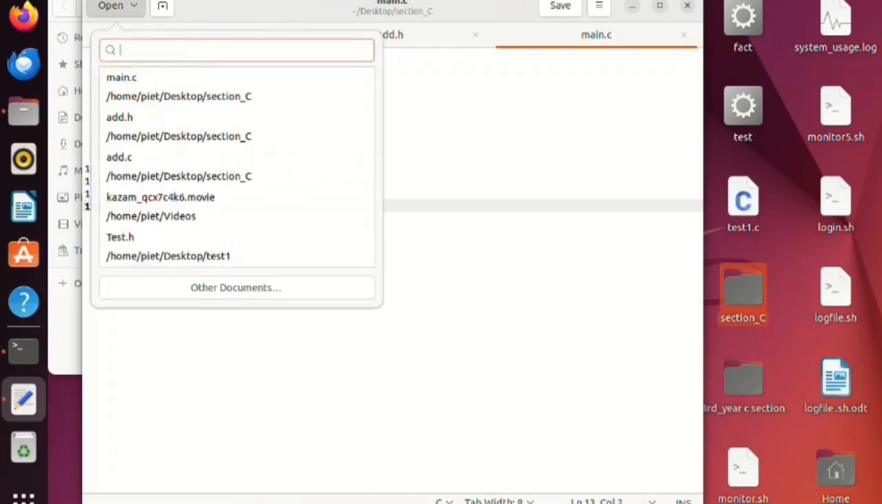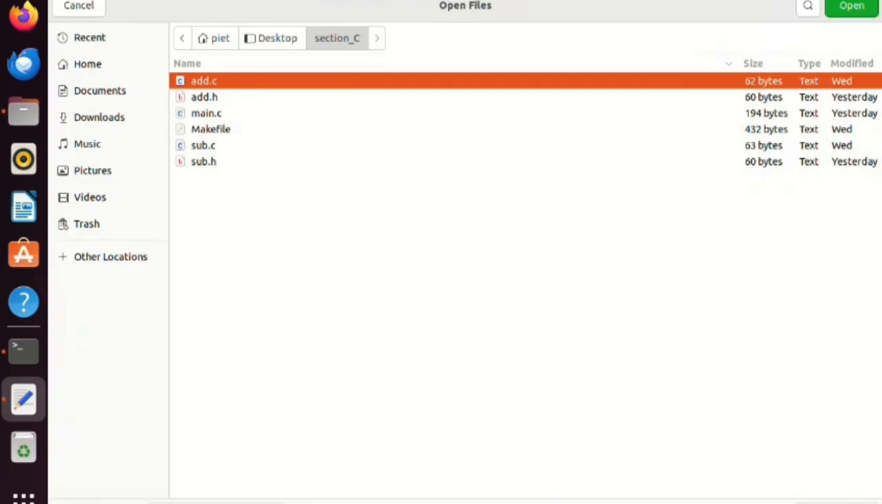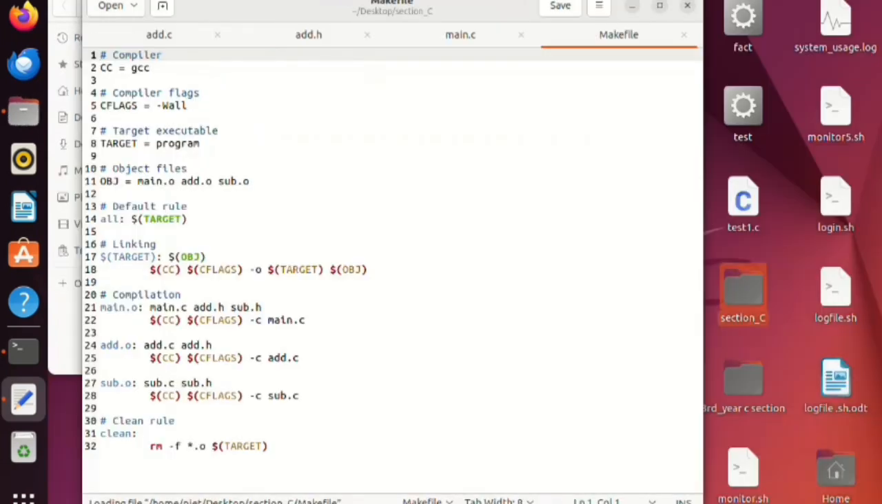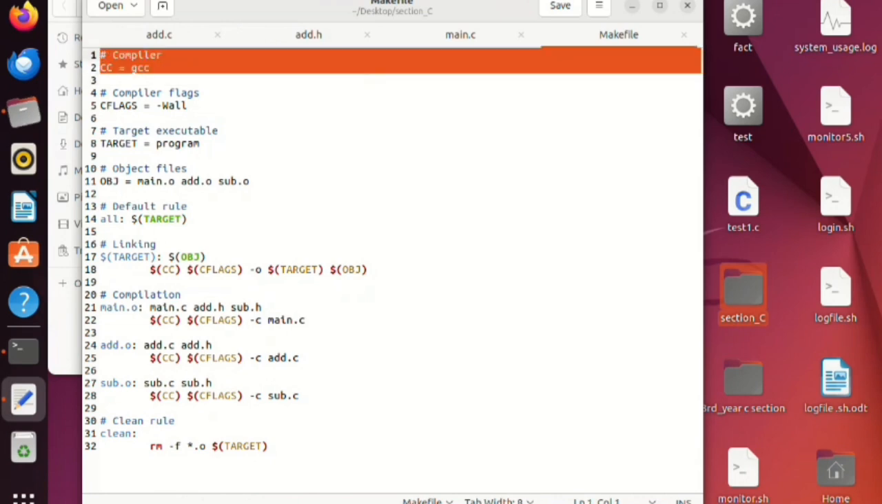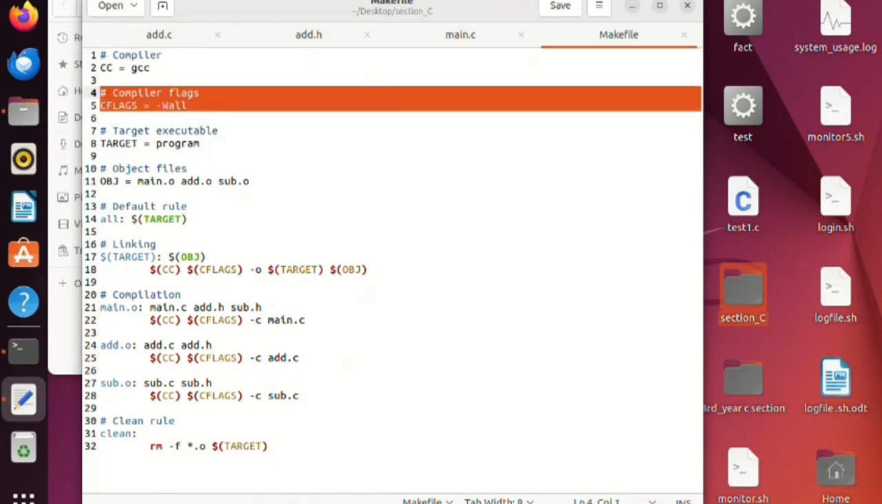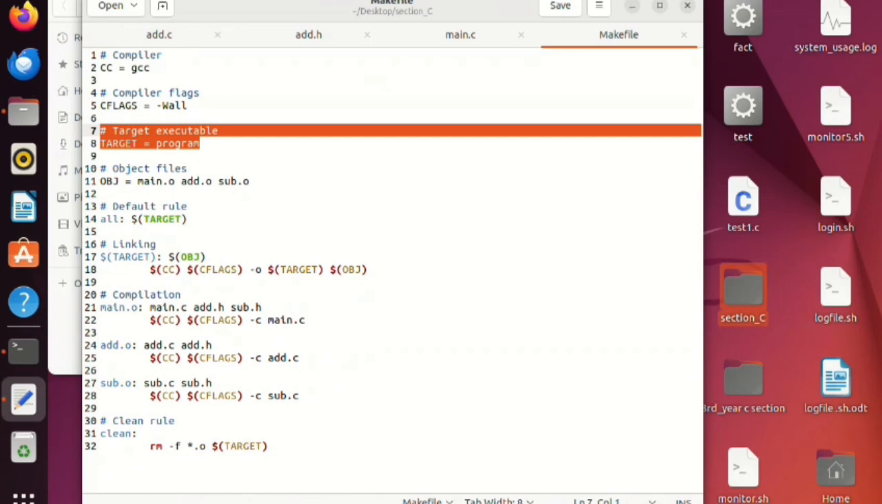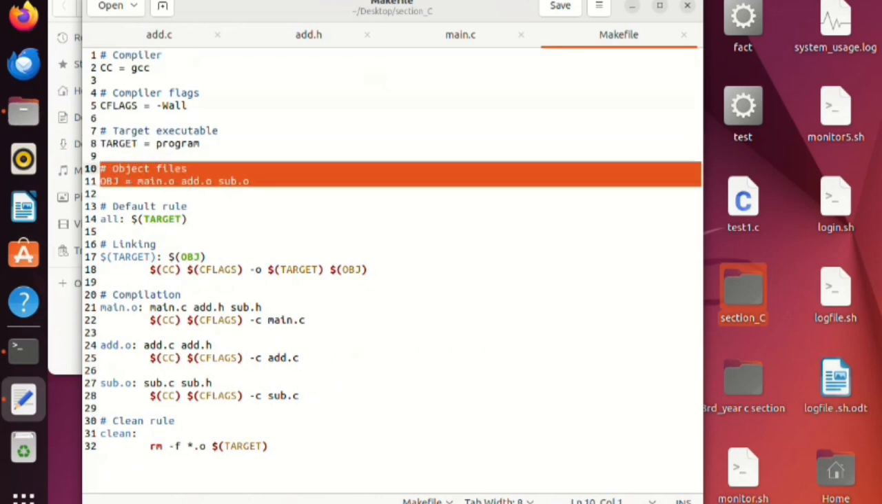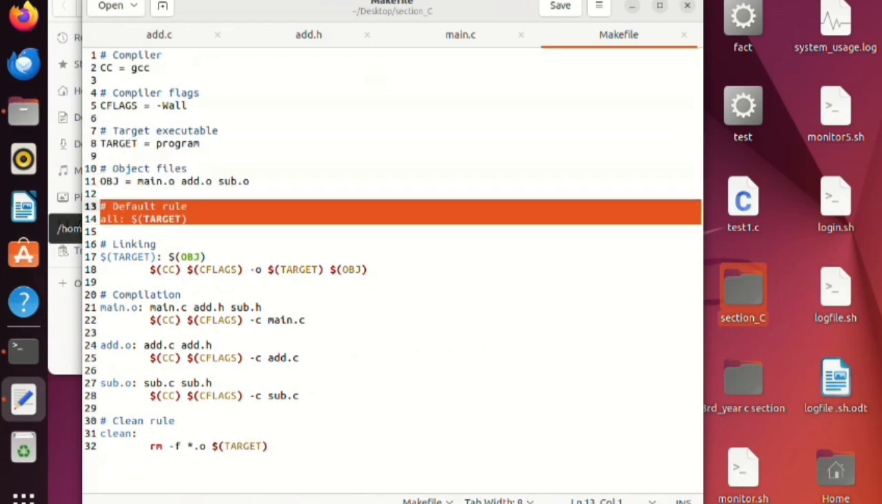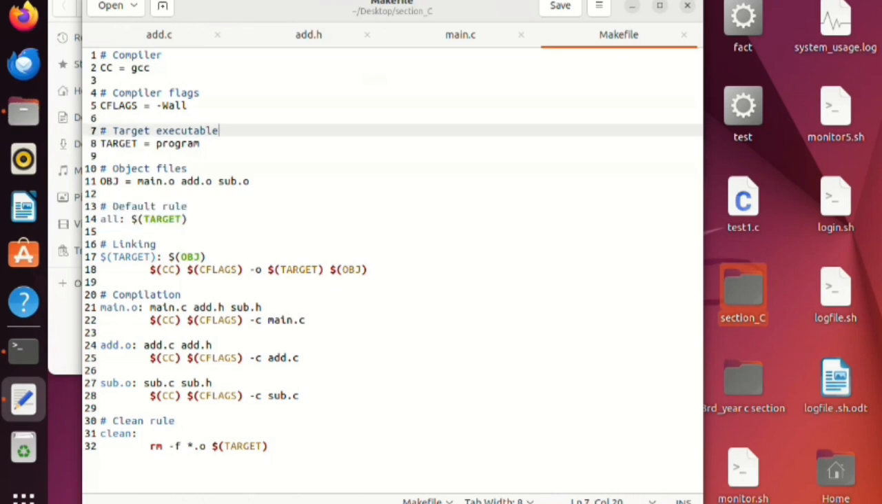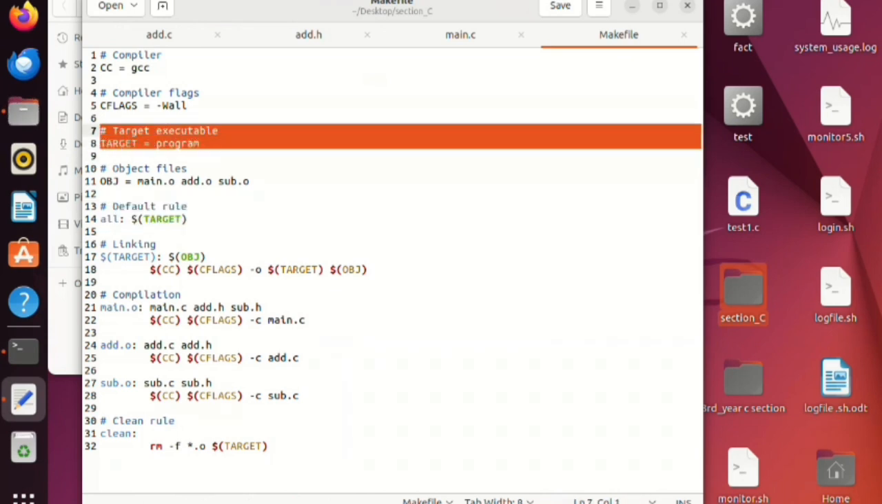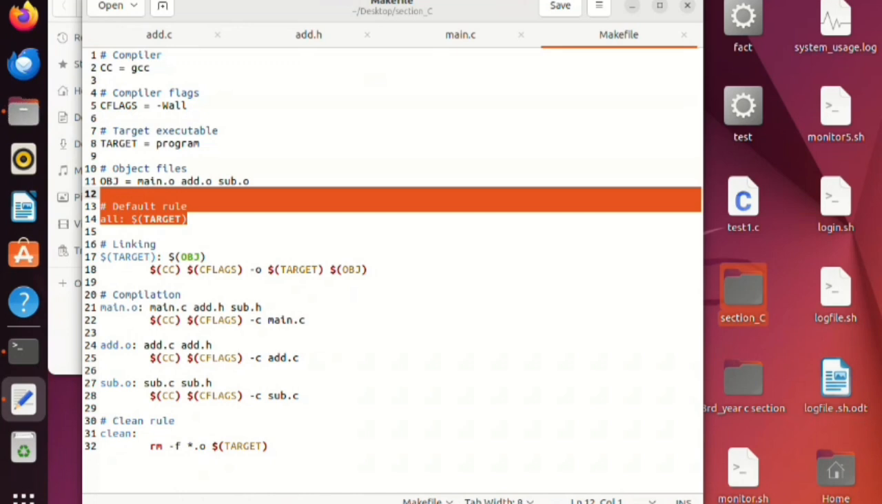Then the main thing comes in the makefile, where each and every line has its importance. For example, in the very first line, we are talking about the compiler. We are telling that we are using the GCC compiler, and we have compiler flags which enable all the warnings. Then after that, we are talking about the target program. We are talking about the object files, main.o, add.o, and subtract.o. All the object files will be collected as a single variable, that is OBJ.